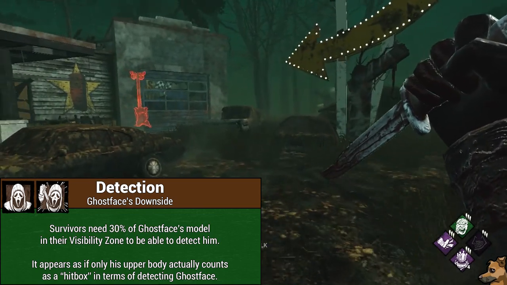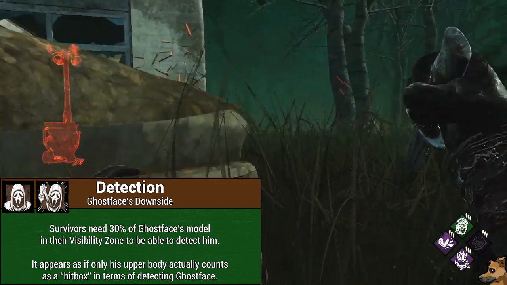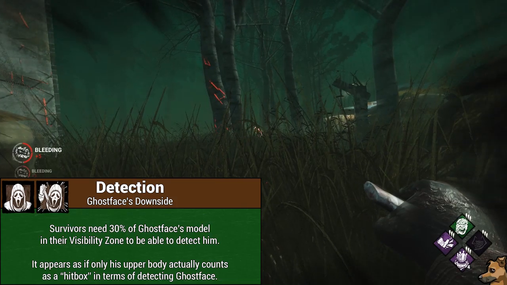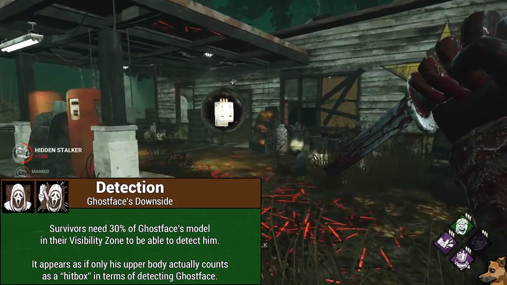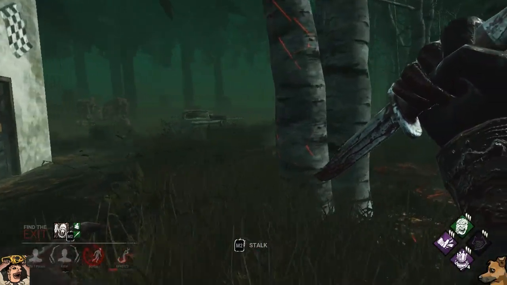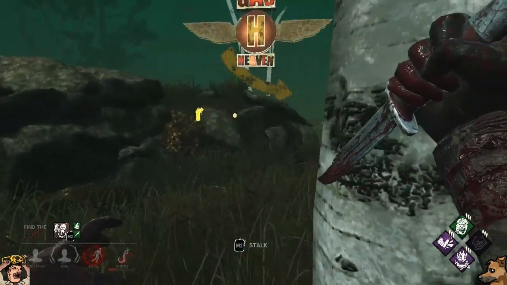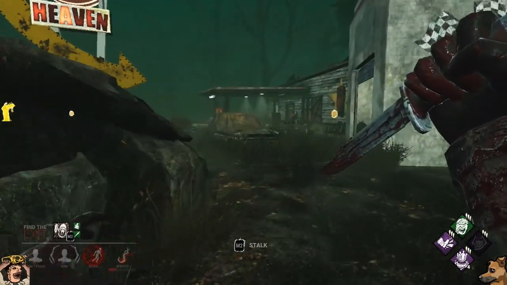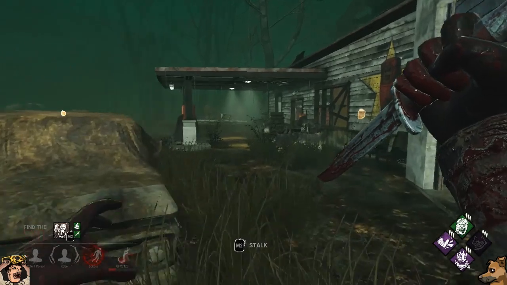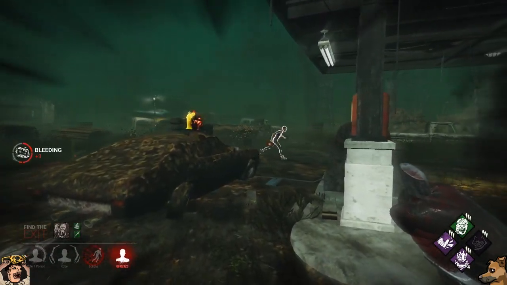Well, based on my testing, it only actually counts the hitbox for your upper body as being detected, so 30% of your upper body, your arms, your torso, your head, your chest, etc. This means that basically your legs just don't count at all for your hitbox for detection. I assume this was done to make it so that crouching didn't make it really weird for his detection hitbox, but that's just kind of speculation on my part. You'd have to actually ask Behavior.